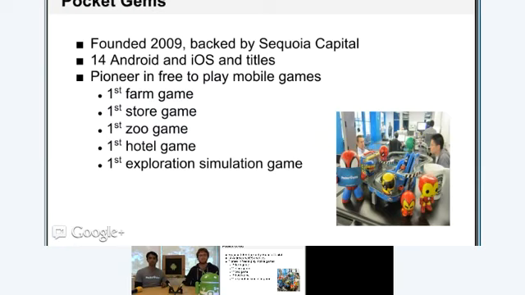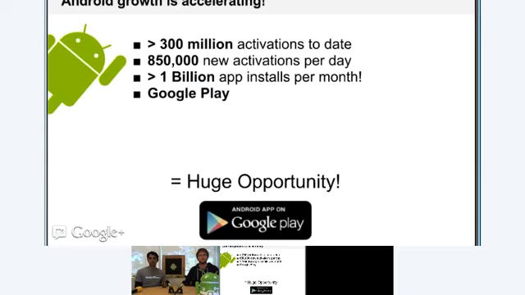What makes us really excited about Android and why we're giving this talk is that the numbers have been really ridiculously amazing. If you were at GDC, you saw the stats: there's more than 300 million activations to date on Android, more than 850,000 new activations per day, and already over 1 billion app installs per month. Now with the new Google Play system, you've got a one-stop shop for all of your entertainment experiences. It makes it a lot easier as a developer to get the right experience to the right users. Bottom line, it's a huge opportunity for you as a developer, and the market is really exciting right now.